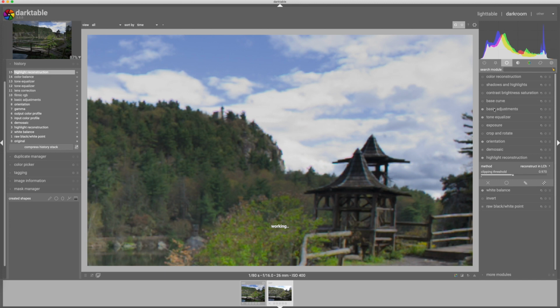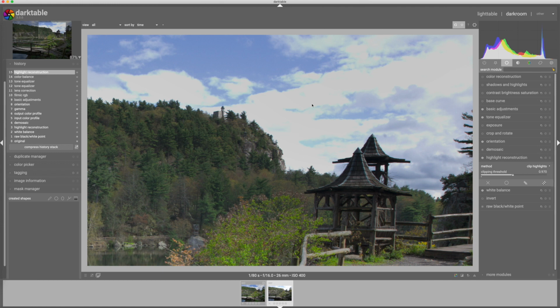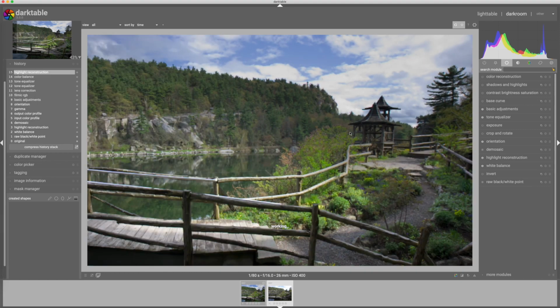Give Darktable a minute here. Alright, I'm going to change this mode here. If I say to clip highlights, this is what my clouds look like. They really lack any texture, any depth whatsoever. But if I reconstruct the highlights, now I have a much more natural appearance. I've actually recovered a good bit of texture in the clouds, and they look like real clouds now. They no longer look like they've been chopped off. So I'm very happy with that. Let's get this back to our full size view.